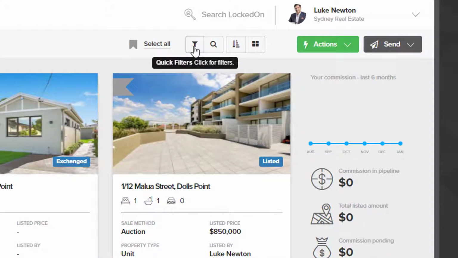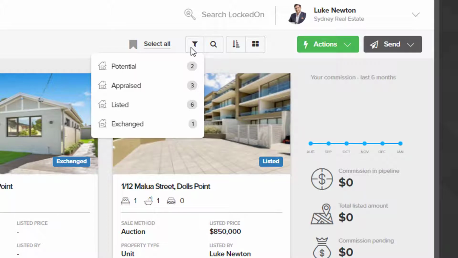We can see here we have the quick filters, and this will show you the main property statuses that you have available to you in your Properties database. You can see that this is in the order of the property lifecycle, starting with our potentials, appraisals, listings, exchange. If you had properties that were settled, it would say settled below here and tell you how many they have. Next to each one is the number of records that are in each one of these statuses.